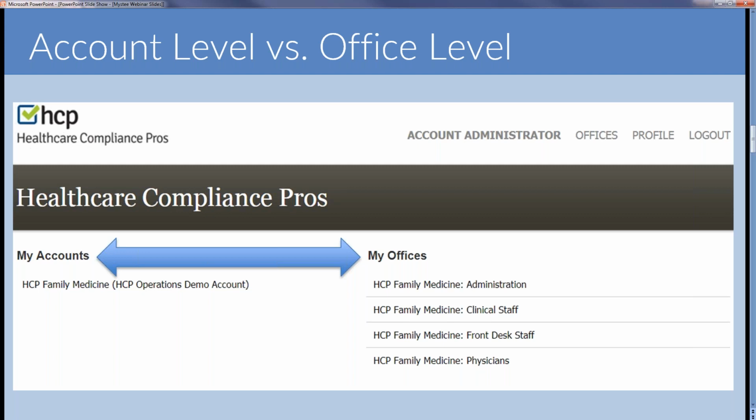The first thing to note is that within the HCP program there are different levels of administrators. So you have account administrators. They can access the entire compliance program. So when an account administrator logs in, they see something similar to the screen you're looking at now. We also have office administrators. So if you have employees who need to have access to administrative tools but only in select offices or departments or locations, however you have your program set up, we can give them office admin access.